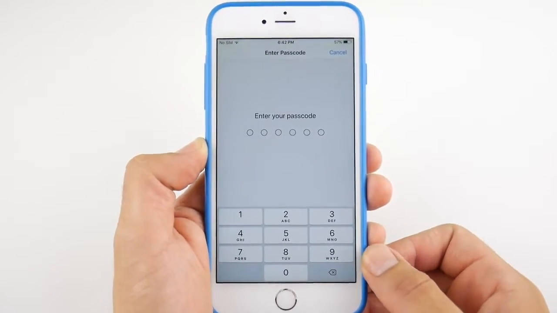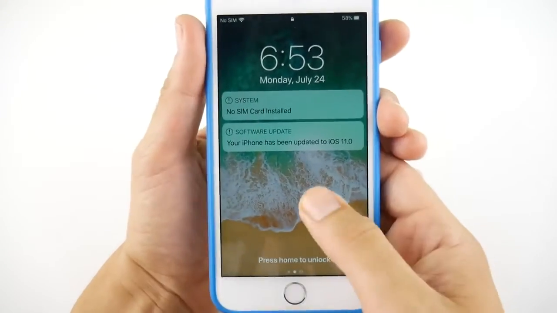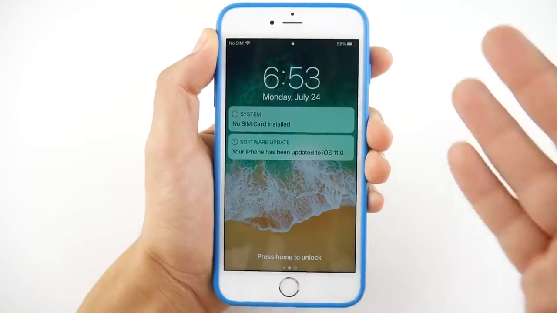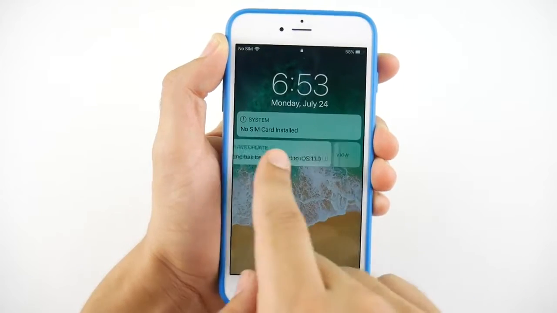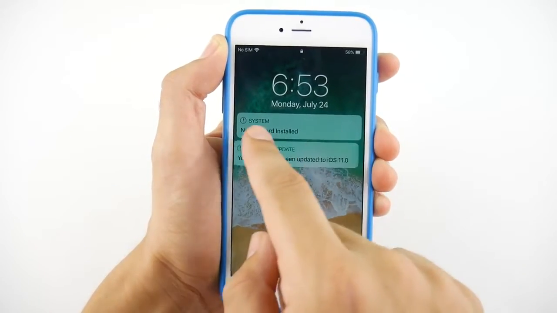So I'll be right back when we're in iOS 11 developer beta 4. So guys, you can see we are now updated to iOS 11 developer beta 4, and one of the new features right away is on the notifications on the lock screen. You can view it by swiping to the left. You can go this way to open it, and you also have another tab up here.